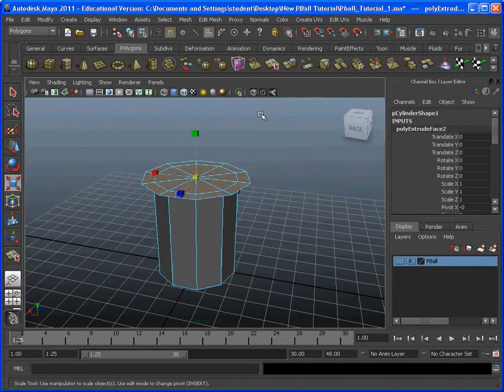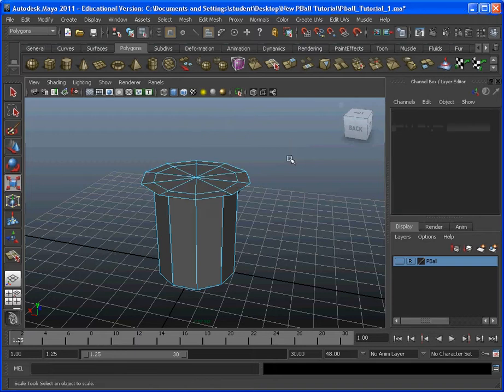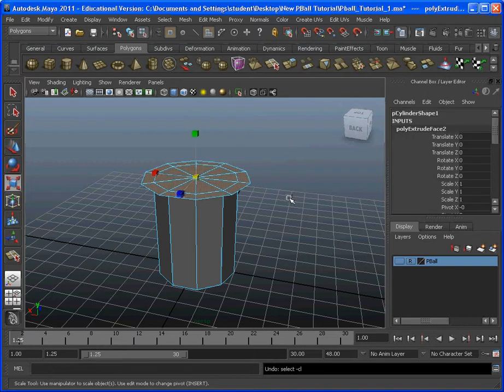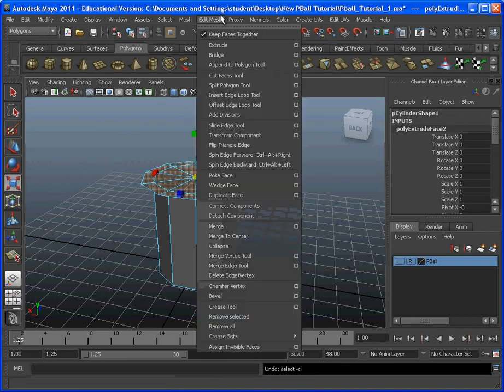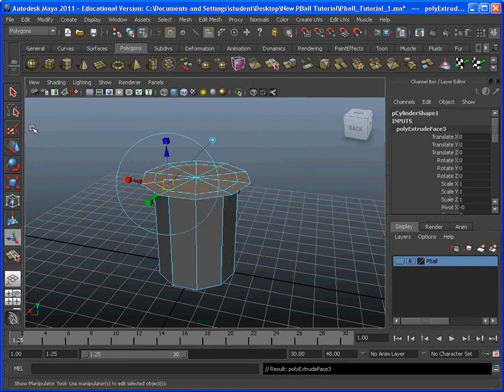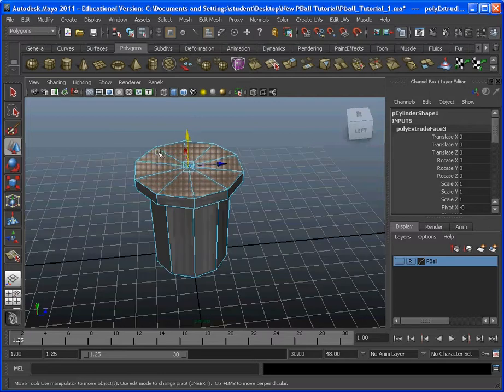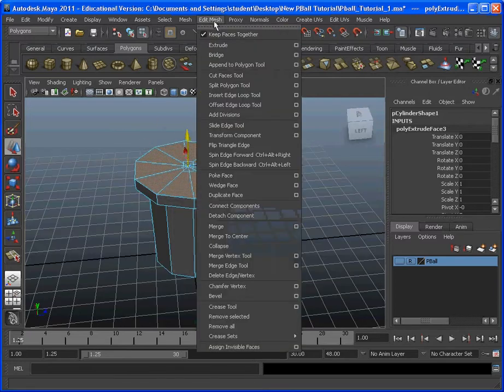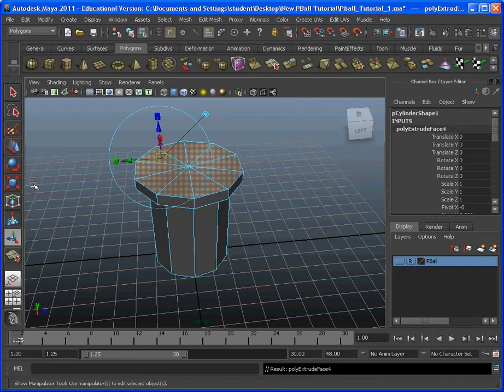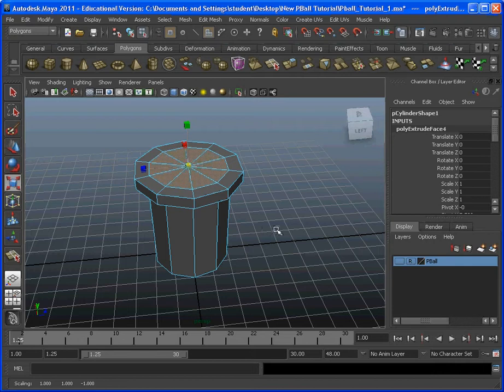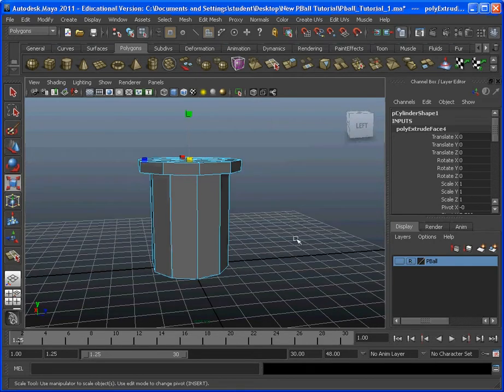Then, with those faces still selected, and if you deselect them like this, you can hit Ctrl-Z to grab them again. With those faces selected, we want to then go Edit Mesh, Extrude, and this time using the Move tool, we want to lift this up. Give it that little lip. One more time, we're going to hit Edit Mesh, Extrude, and we're going to use the Scale tool again to bring this in. Now, one thing we need to be sure of is that this inner ring of cylinders is narrower than the rest of the pipe.